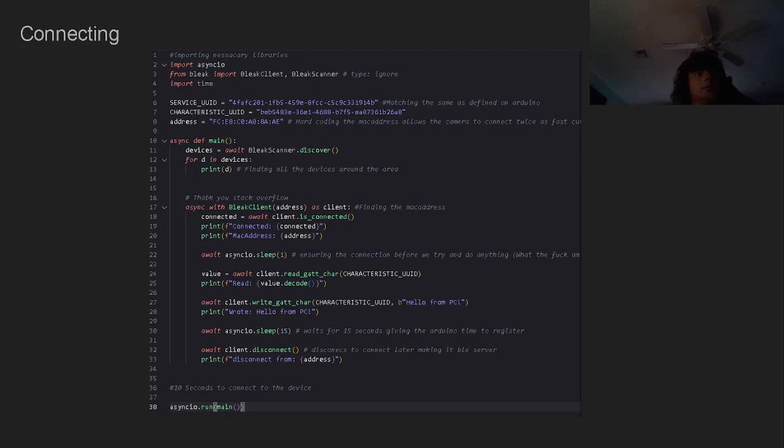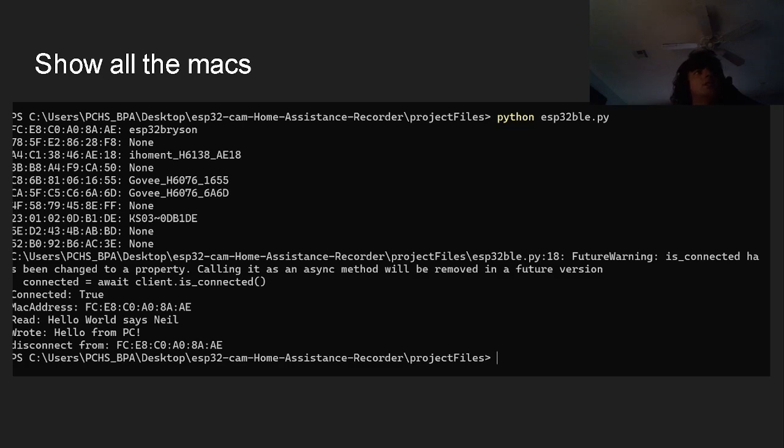And then you make sure it's the UUID, and then you can read and write from that. You want to write to it, so it stays connected pretty well. I have it sleeping on there, so it's connected for 15 seconds, and then it disconnects. This is what it looks like when I'm running it to find it. It finds all the things in the area.